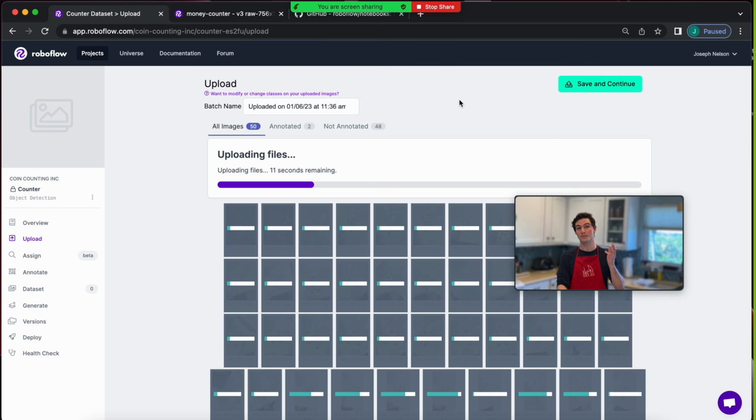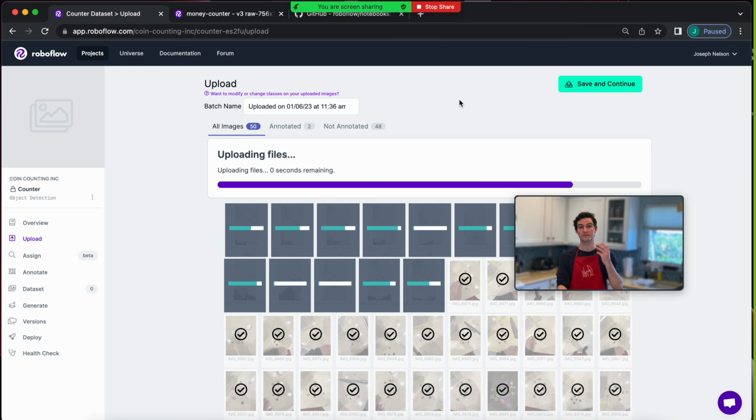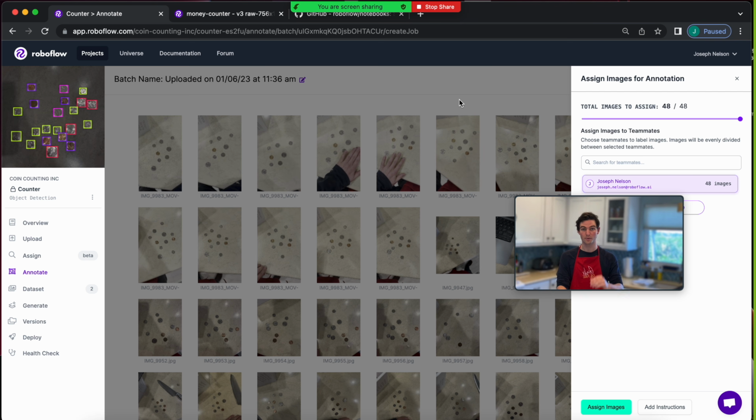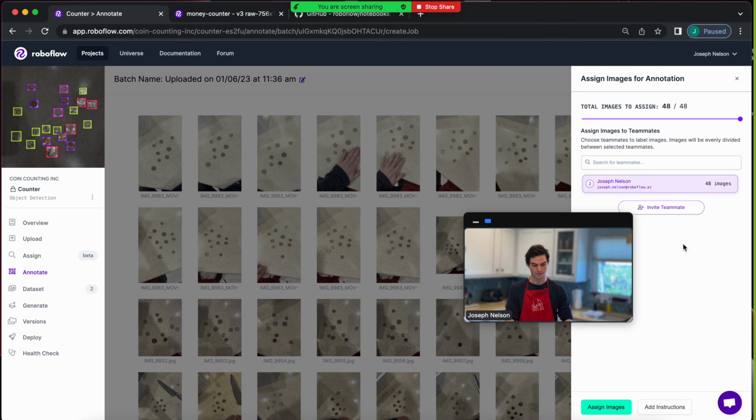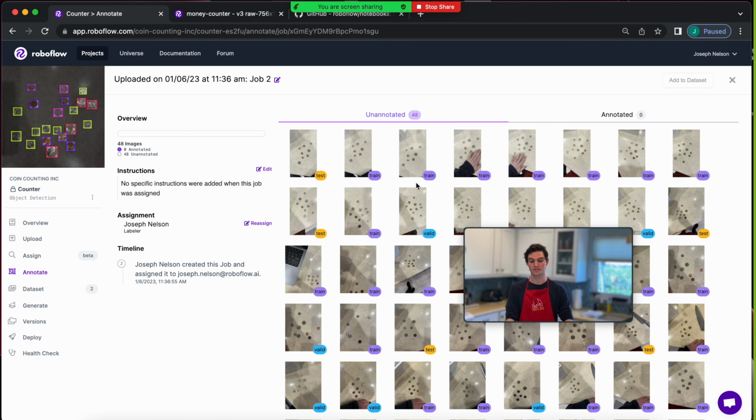Now, I uploaded my images using the web interface, but I could have uploaded them using an API. I could also use open images or open source datasets to add here. Now I'm ready to annotate. I'm only going to annotate alone, so I'll assign all the images to myself.